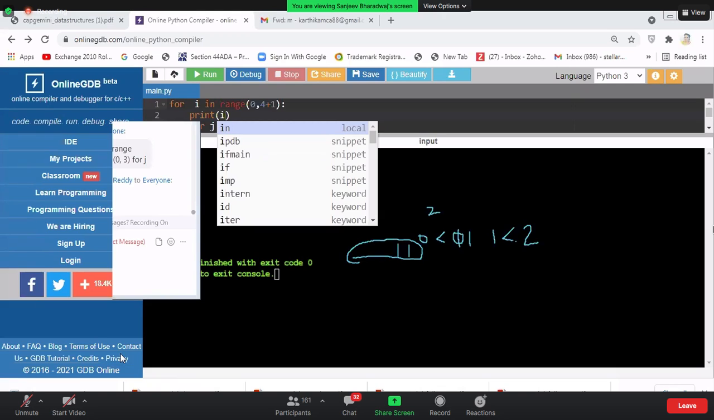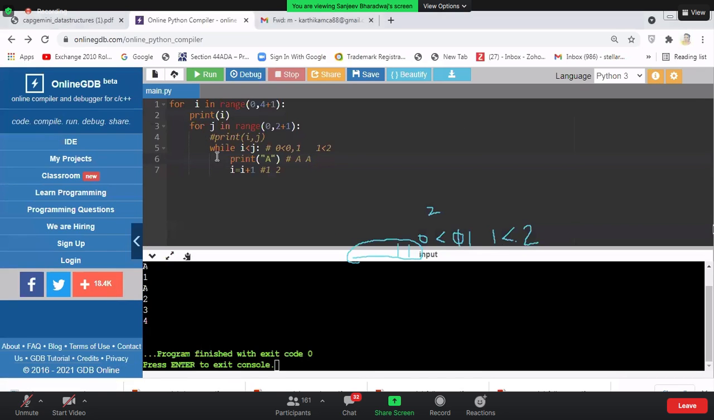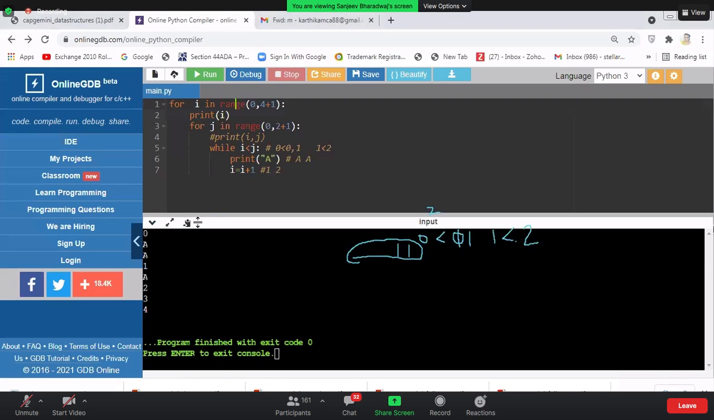Since it is a looping statement, my i, when it is going from one loop to another loop, is taking that value only. It is not updated. See here, it is 0, so 0 is compared with 1 and 2. And again it is 1, so 1 is compared with 0. No. 1 is not less than 0, 1 is not less than 1, 1 is less than 2. That time it is printing.